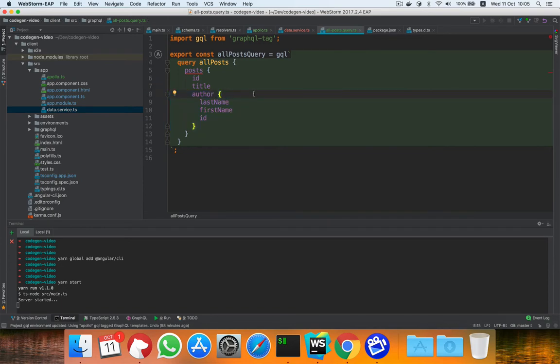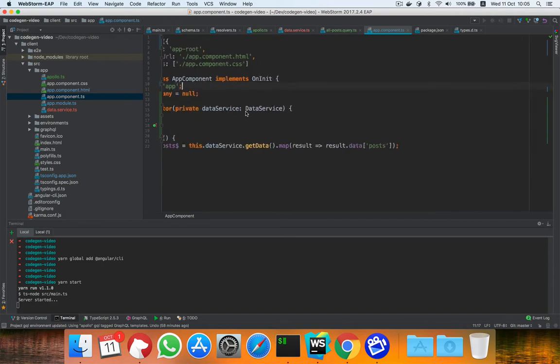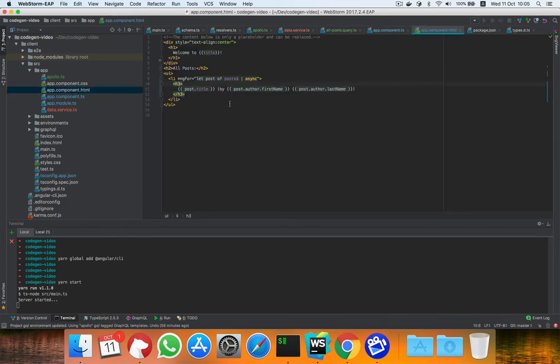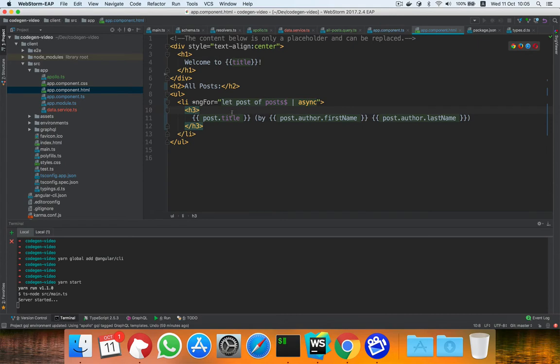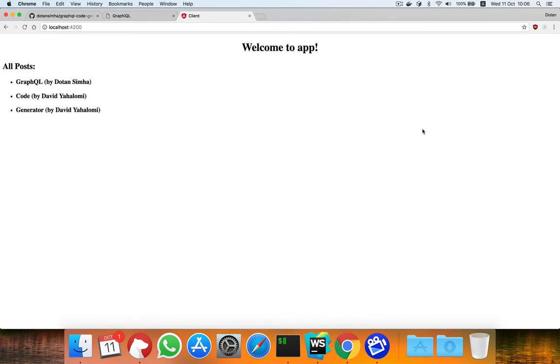And in the client side, we have the app component where we use the data service to fetch the data, and we're using RxJS to map the result, and we're doing the same for the view. We're just using ng4 to iterate the query result, and it's a very simple result. We can just see we have a list of the data that we get from the server.